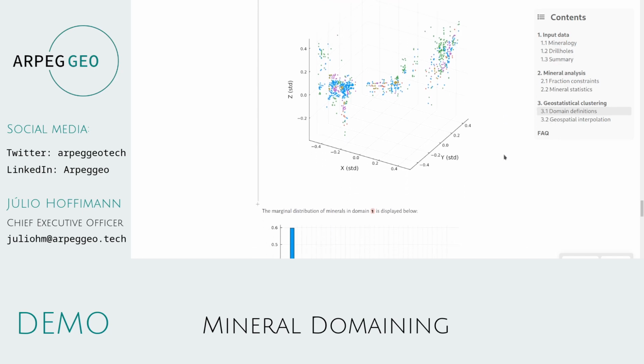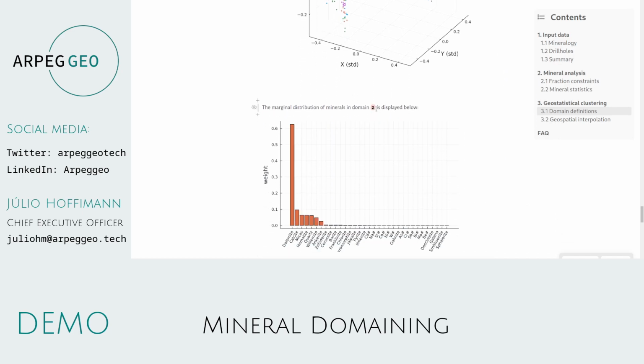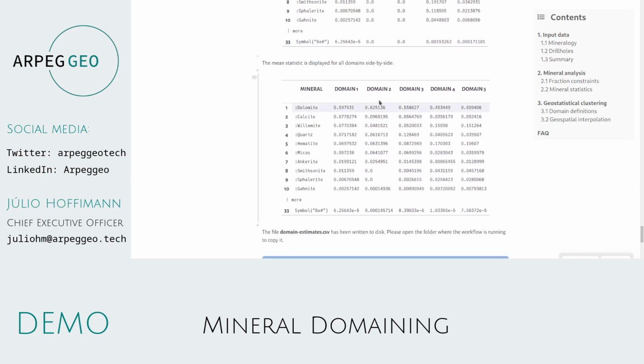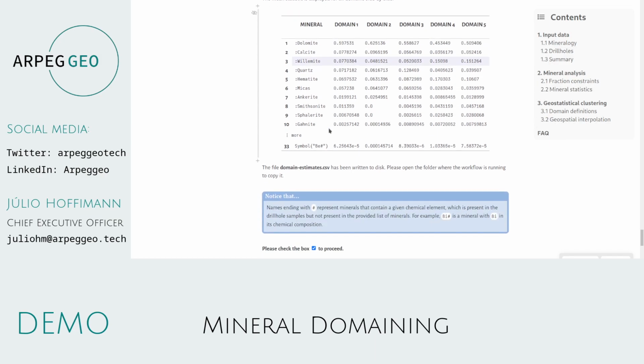We can see the marginal distribution of mineral in each of these 5 domains that we selected here, and identify in each of these domains what's the most common mineral or their summary statistics at the bottom. Here we show the mean statistics for each of these 5 domains side by side so that you can have a bigger picture of what's happening. These domains are automatically saved in this domain estimate CSV table in the folder where the solution is running.